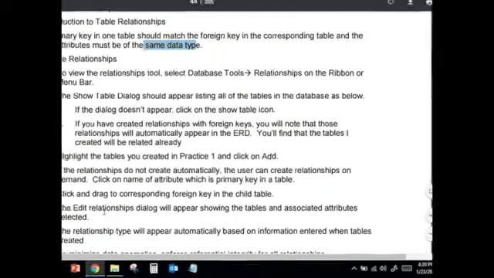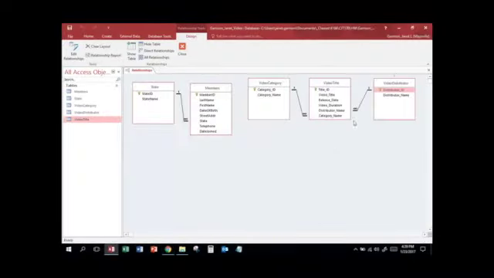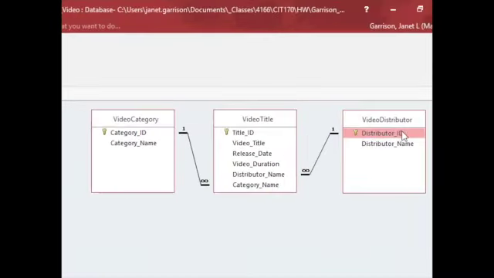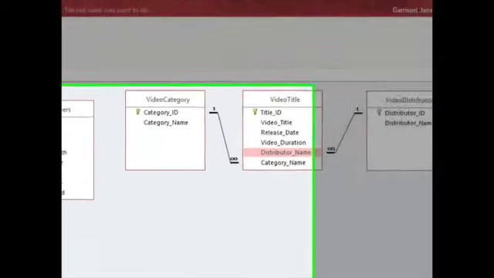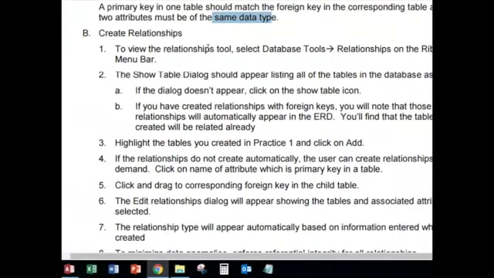Now this is where students get a little confused. When we created this, we made this an auto number. But when we created this, it made it a long integer. Long integers will match to auto numbers. Now if this had been a text field, then this would have to be a text field. Their data types have to match. And here they're talking about how you would create one if it didn't already exist.